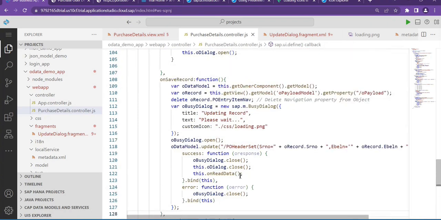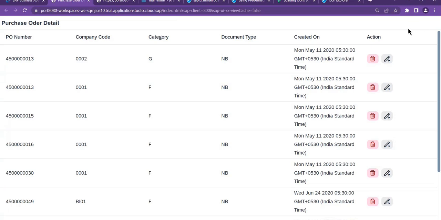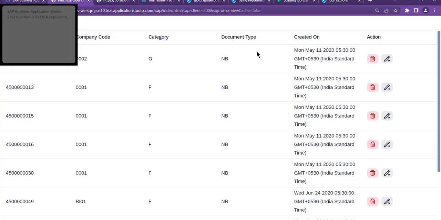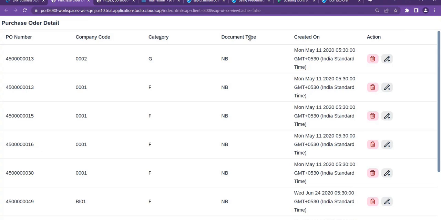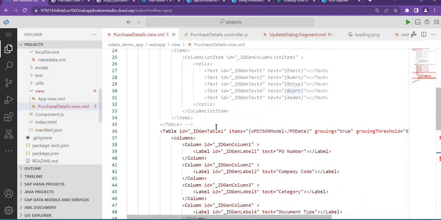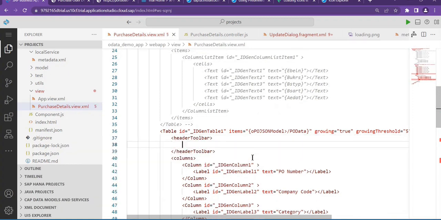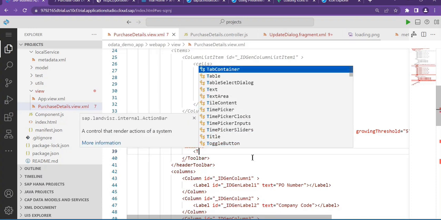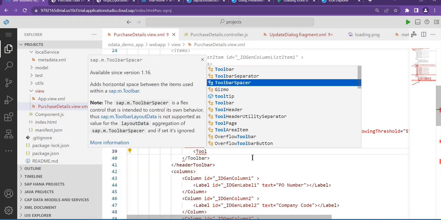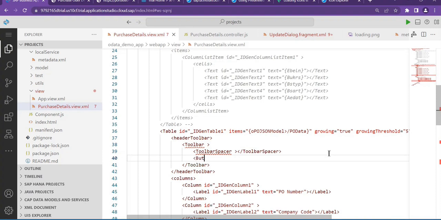So guys, for create, I'm just going to add one basic button on top of the table. When we click on add, automatically one record will be added in this table. I will just hard code one record here. So this is a table now. Already the table has a header toolbar, and inside the header toolbar we can add a toolbar, and inside the toolbar you can add a toolbar spacer, and after that you can add a button. That's it.